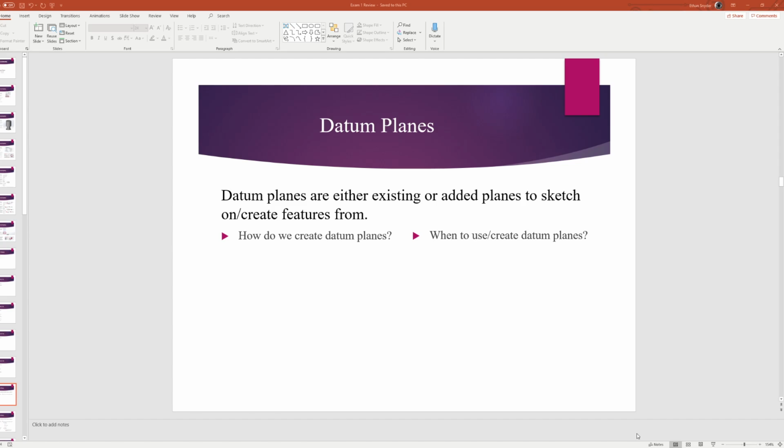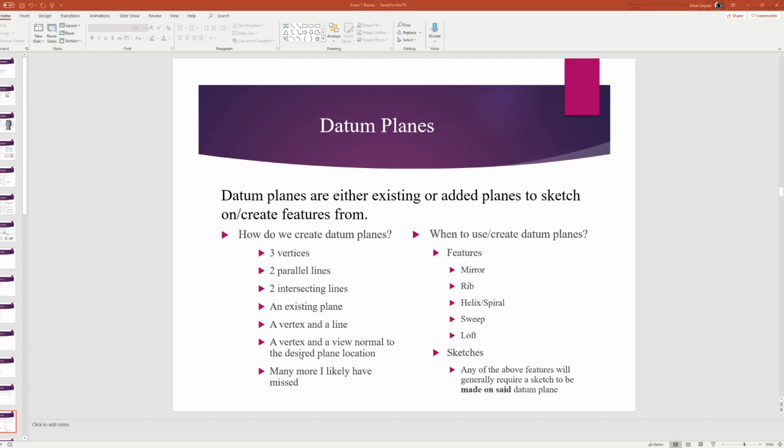But two edges, whether those edges are intersecting or just parallel to each other, that's another way that we can create datum planes. And in terms of when to use datum planes, well, when don't we? One thing you could say is that we use them for a lot of our different features. If we're talking about the different features that may or may not require datum planes, but where datum planes could be used, that would be tons of our features.